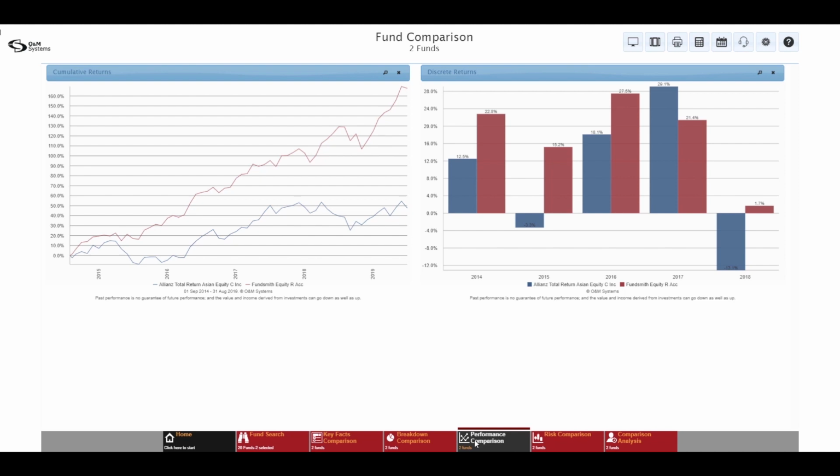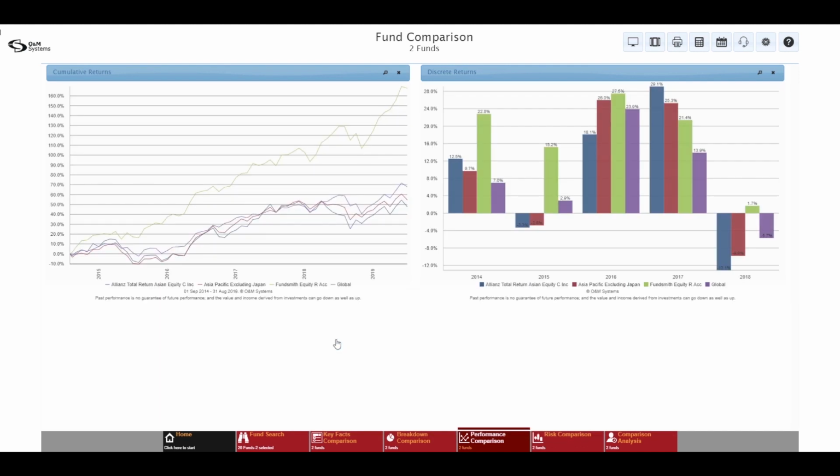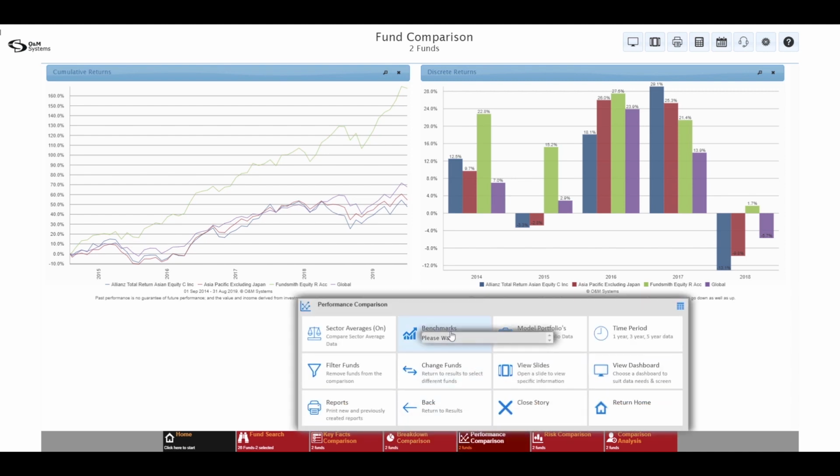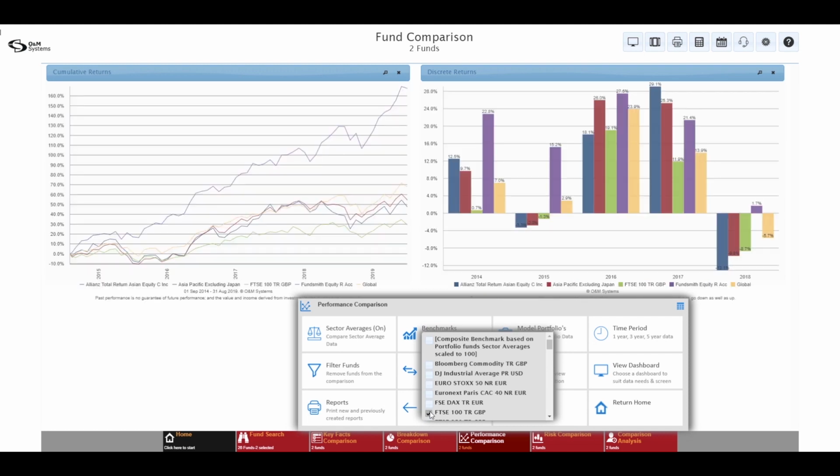Now, a lot of that information was available on the fund search, so why do we need to come into the comparison screen? Well, let's have a look at some of the other things we can do in here. If I click on the comparison button for where I am, so I was in performance comparison, you'll see there's some extra options under here. Sector averages. So I can choose to add in the sector averages for those funds. Benchmarks. I can choose to add in the FTSE, let's say. The last one I'm going to look at here is time period.